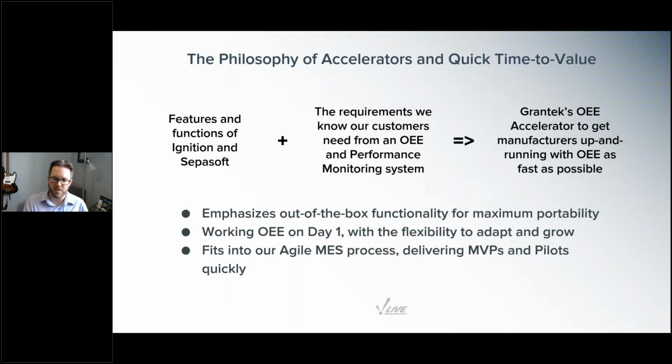You've heard me talk about that a couple of times at this point. So really, what Grantek's trying to do here is that we know that there's your features and functions of Ignition and Sepasoft that you're going to get from your purchase of that software. But Grantek really has been working with customers delivering smart manufacturing and OEE systems for decades now.